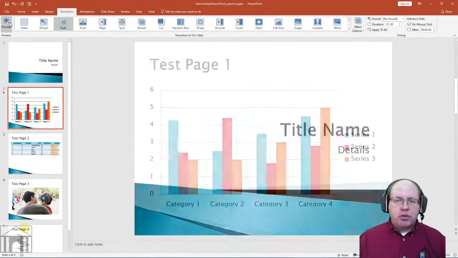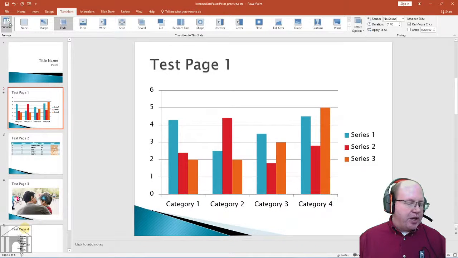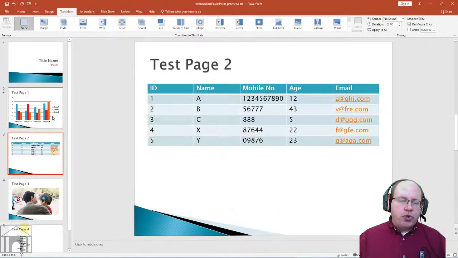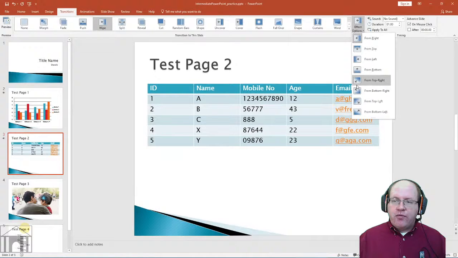Because I think that just looks a little better. Yep. So we're going to do a fade there. We're going to do a wipe between 1 and 2. So I'm going to slide 2, and I'm going to choose the wipe. And we're going to make this wipe from the bottom.